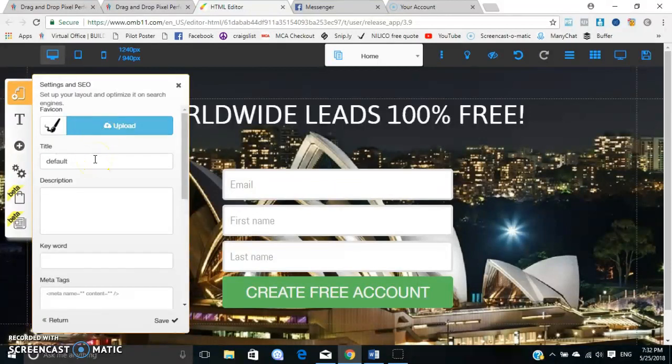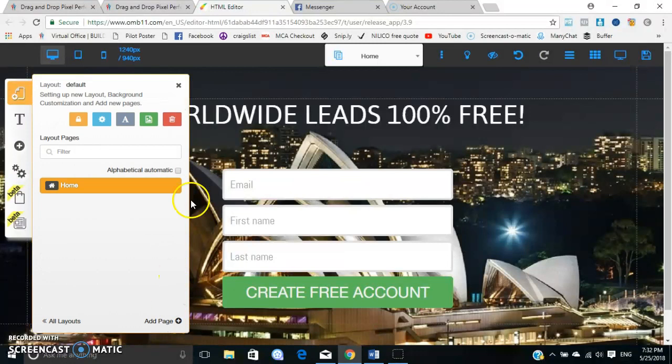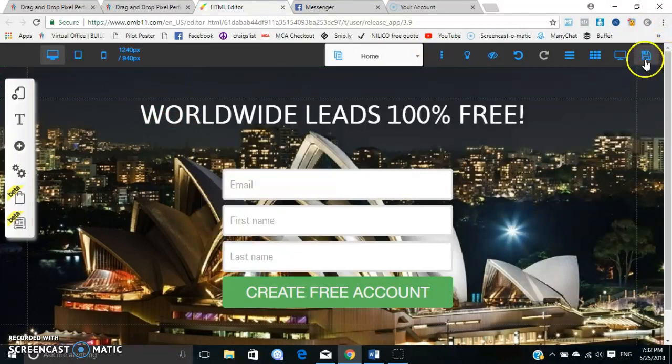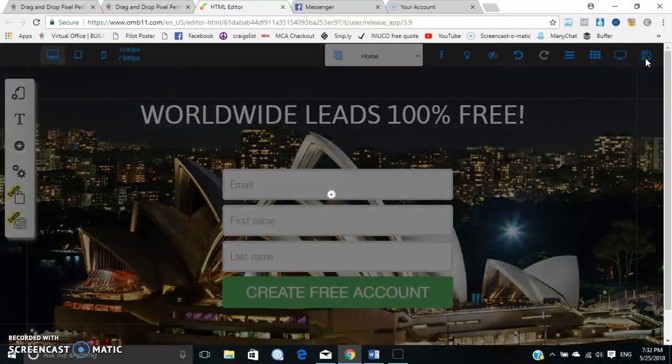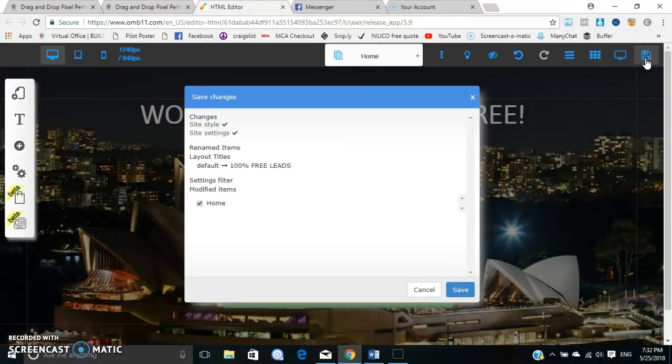I'm going to change title from default to 100% free leads. Okay, and then I'm going to save that. Alright, and I can exit out of this. And I'm going to go over here and save it. And it's going to show all the changes I made. Site style, settings. Okay, everything saved.